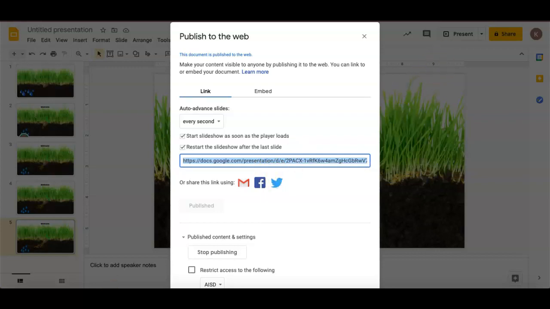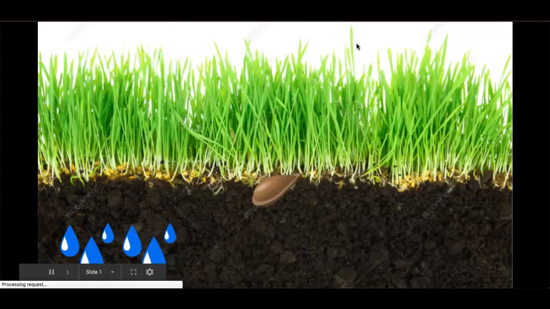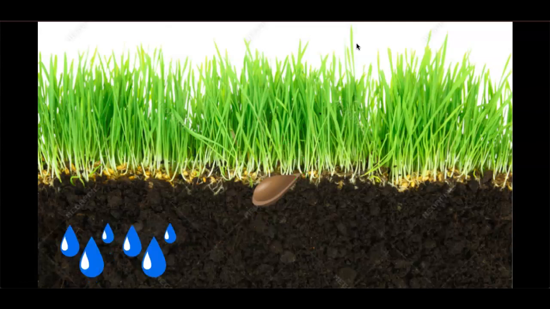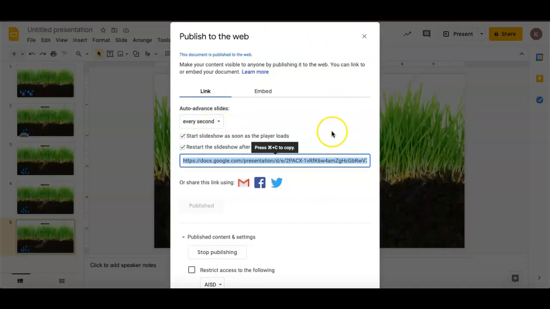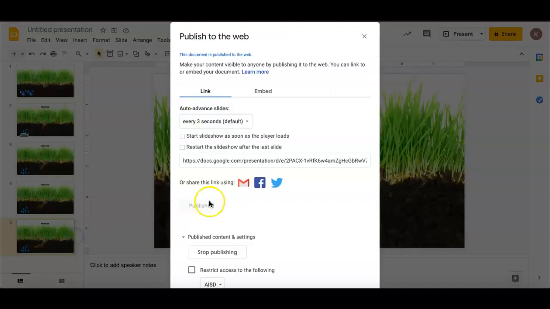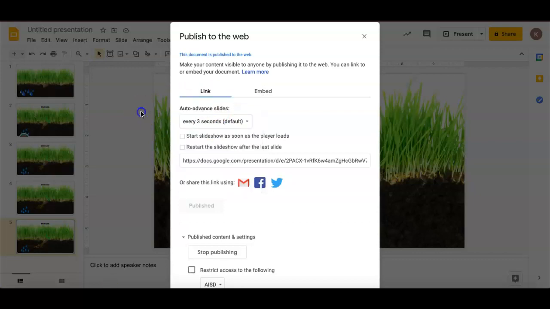Okay, and then I am going to go up to my browser and paste that in there, and we will see the GIF that we created. Okay, there we go. Hydrotropism. Okay. All right, we are back to this slide. So if you need to make any changes, you can still go back here and make your changes, and then you will just click the same thing again, File, Publish to Web, and make sure you change this back to every second. Alrighty, this is a learning process, and so we are here to help you along the way.